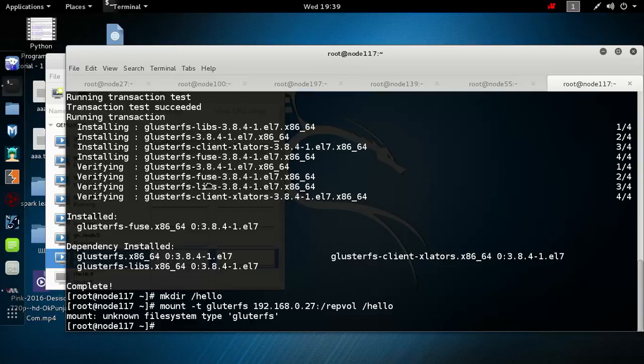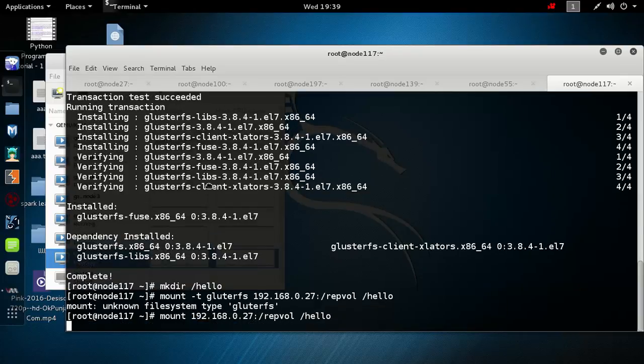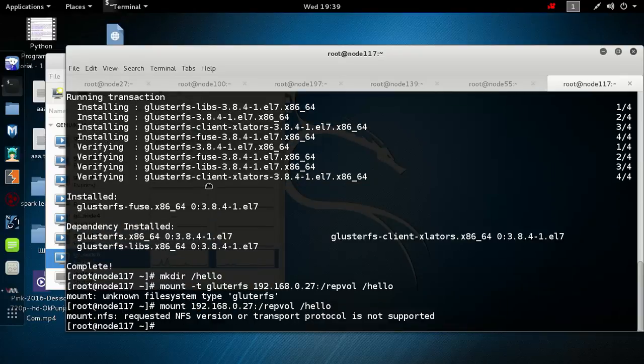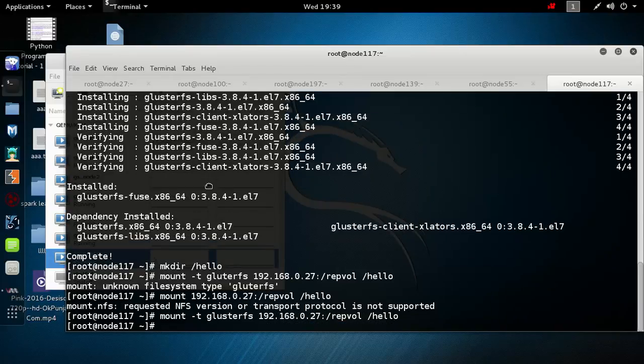Okay, so unknown file system GlusterFS. Requested NFS version or transport protocol is not supported. Okay, we have just mistyped the word glusterfs, and now it's mounting.